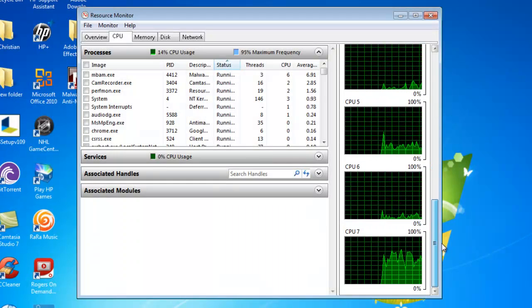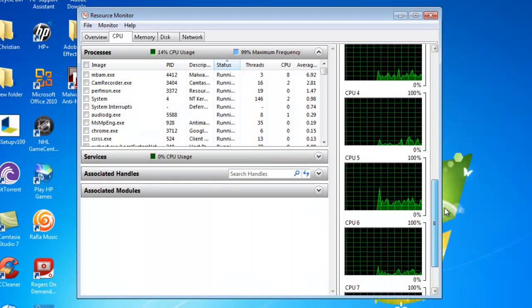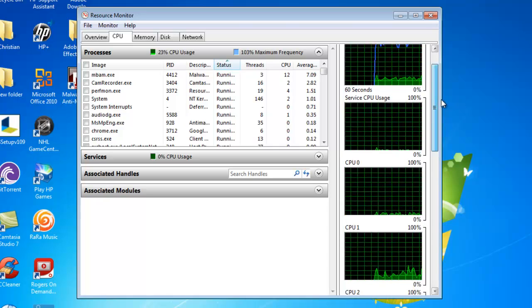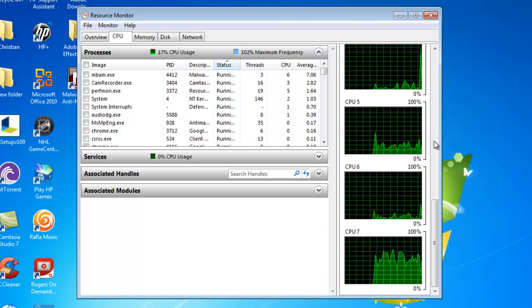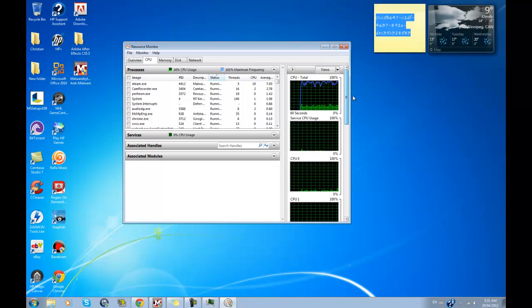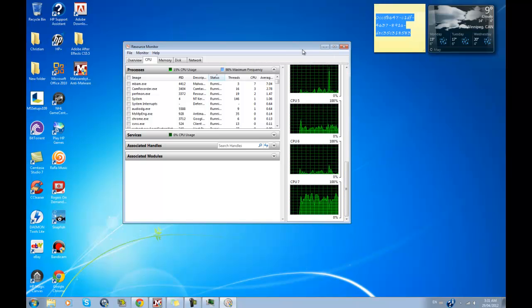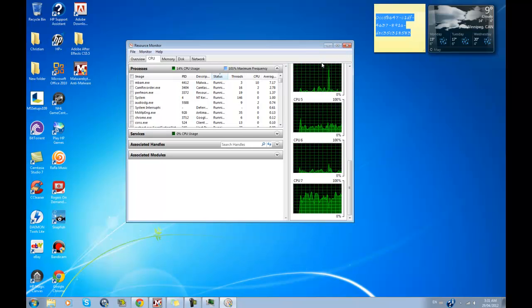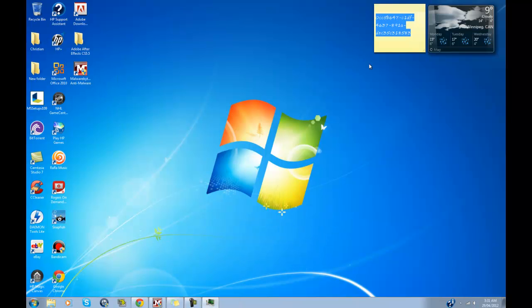If it's not enabled, it would say parked. Now, the downfall to enabling all of your cores is that it is a waste of power for laptops, so it's kind of better to leave your laptop plugged in. So yeah, it's a very good thing to do. Faster Windows 7.